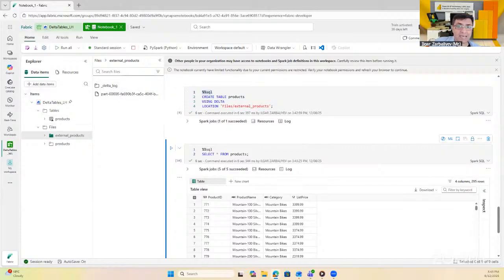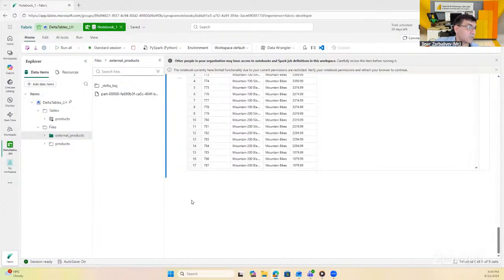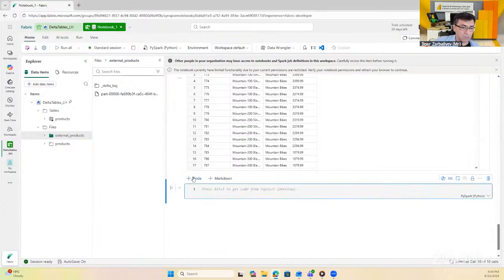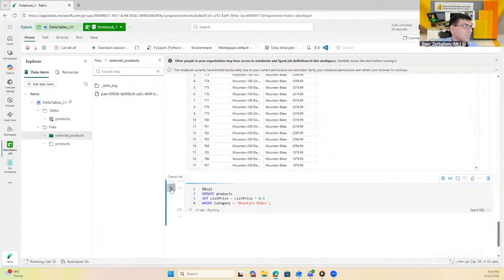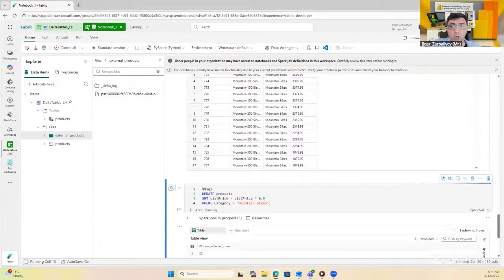So let's add a new code in the notebook and let's run it. It will implement a 10% reduction in the price for mountain bikes. Let's pay attention to the code. Control V. We see update products, set list price times 0.9, where category equals mountain bikes. So let's run it.